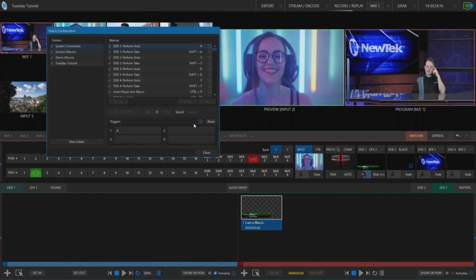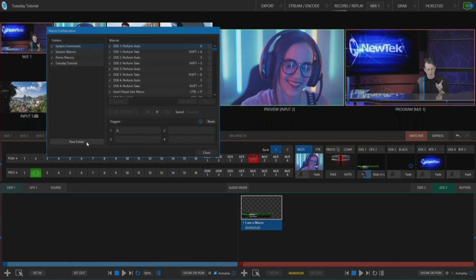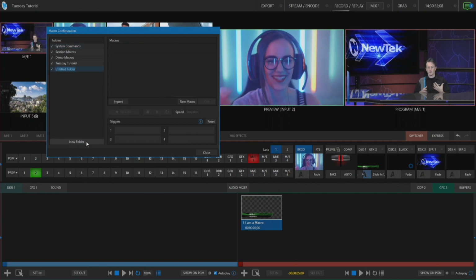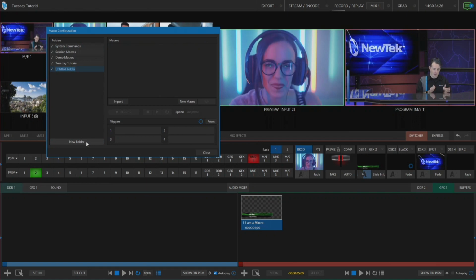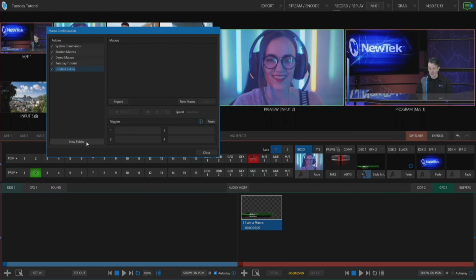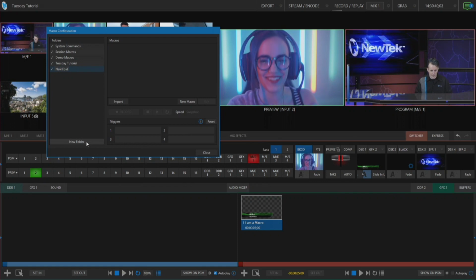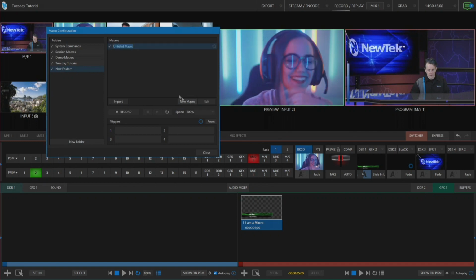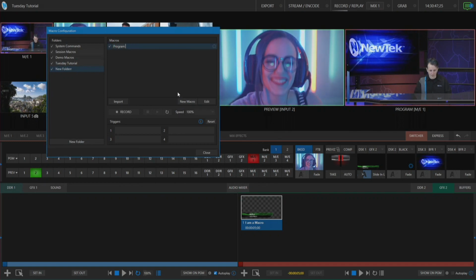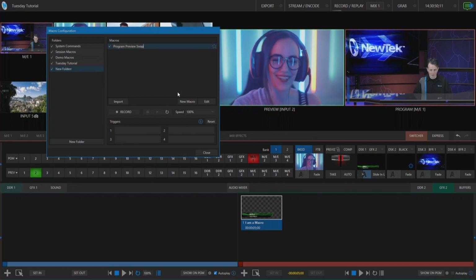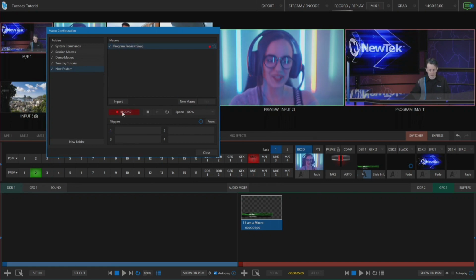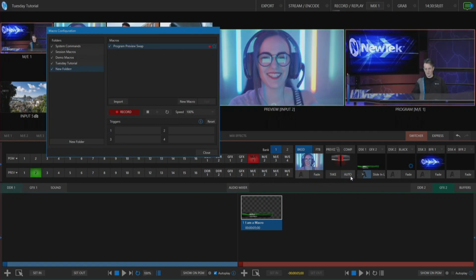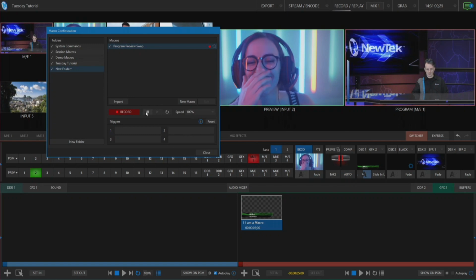Now just keep that file path in mind, because the next thing that I want to show you is if you create a brand new folder and create your own macros from here, they're going to live in that exact same file path by default. So we'll just say new folder, all right? And I'm going to create a macro here real quick. And we're going to say new macro. And this is just going to say my program in preview swap, all right? Let me click record. And now I'm just going to swap back and forth between my program and preview row, okay? That's all that's going to be.